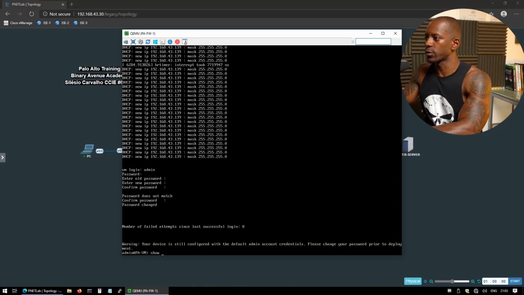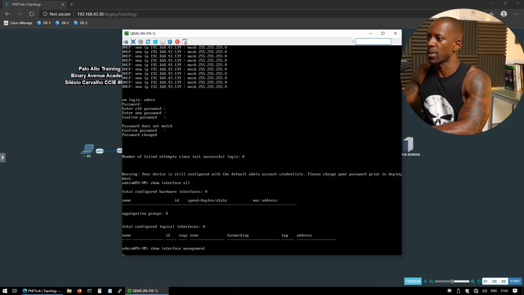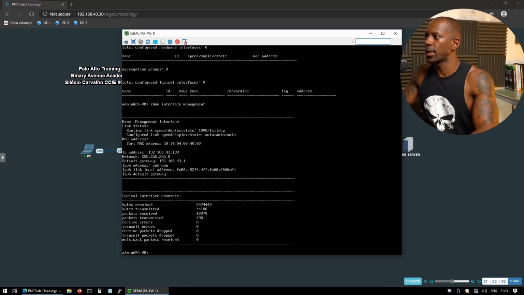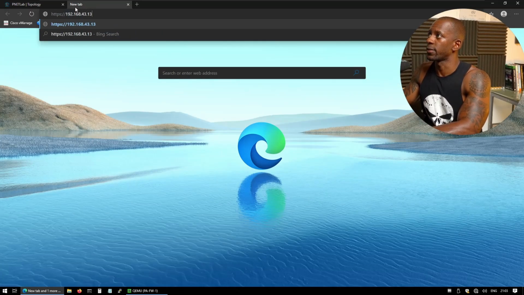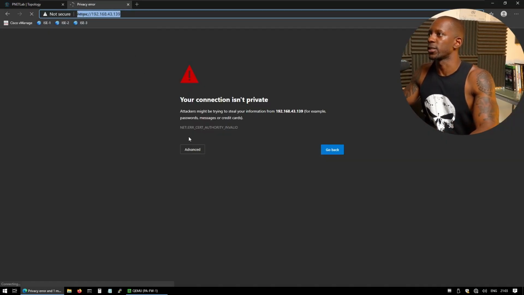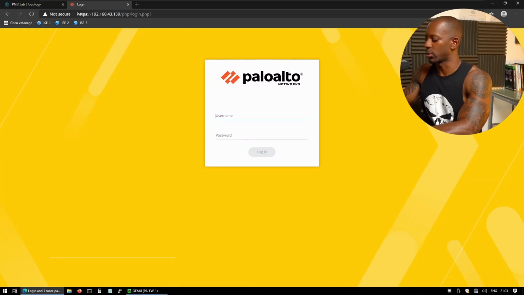Okay, so if we want to check the interface IP, we could run the command show interface management. Okay, and we can see that it was assigned 192.168.43.139. So let's try to open this in HTTPS: 192.168.43.139. Okay, and we get this warning because this is a self-signed certificate. So click on advanced and let's connect to this Palo Alto. The credentials will be the same that we used on the CLI, so I'm going to use my new password.